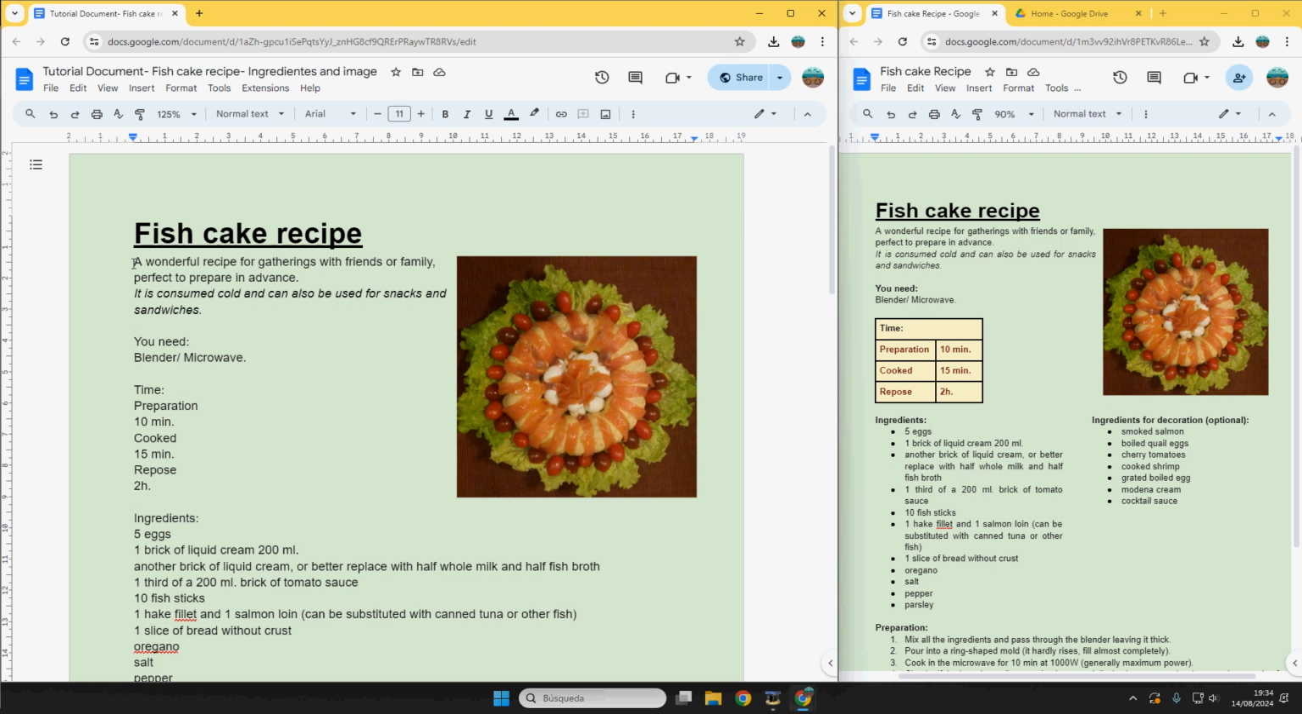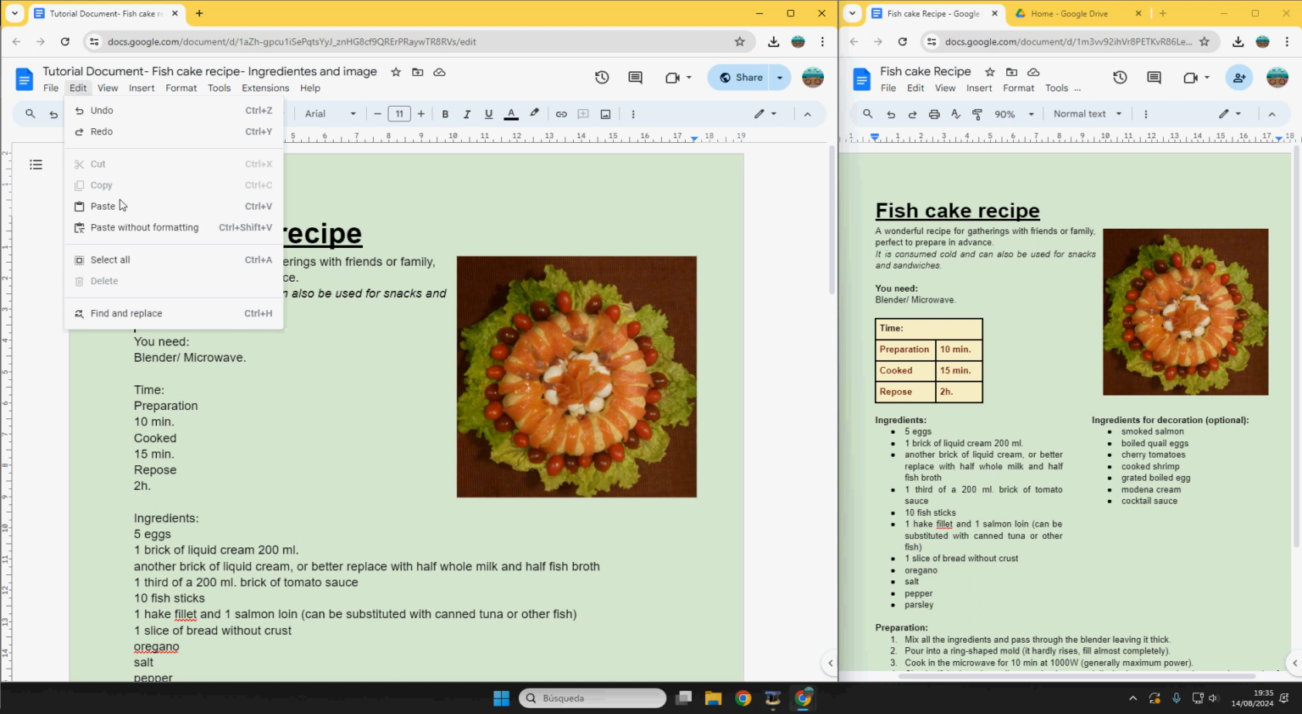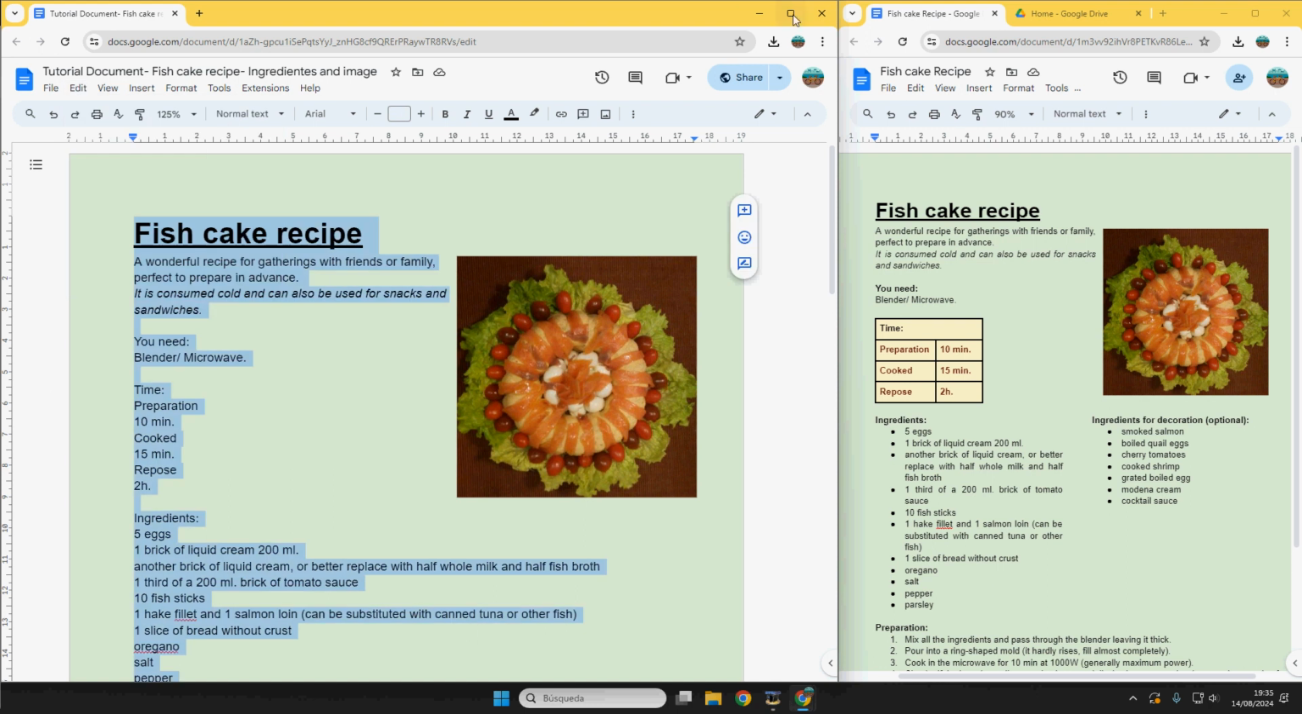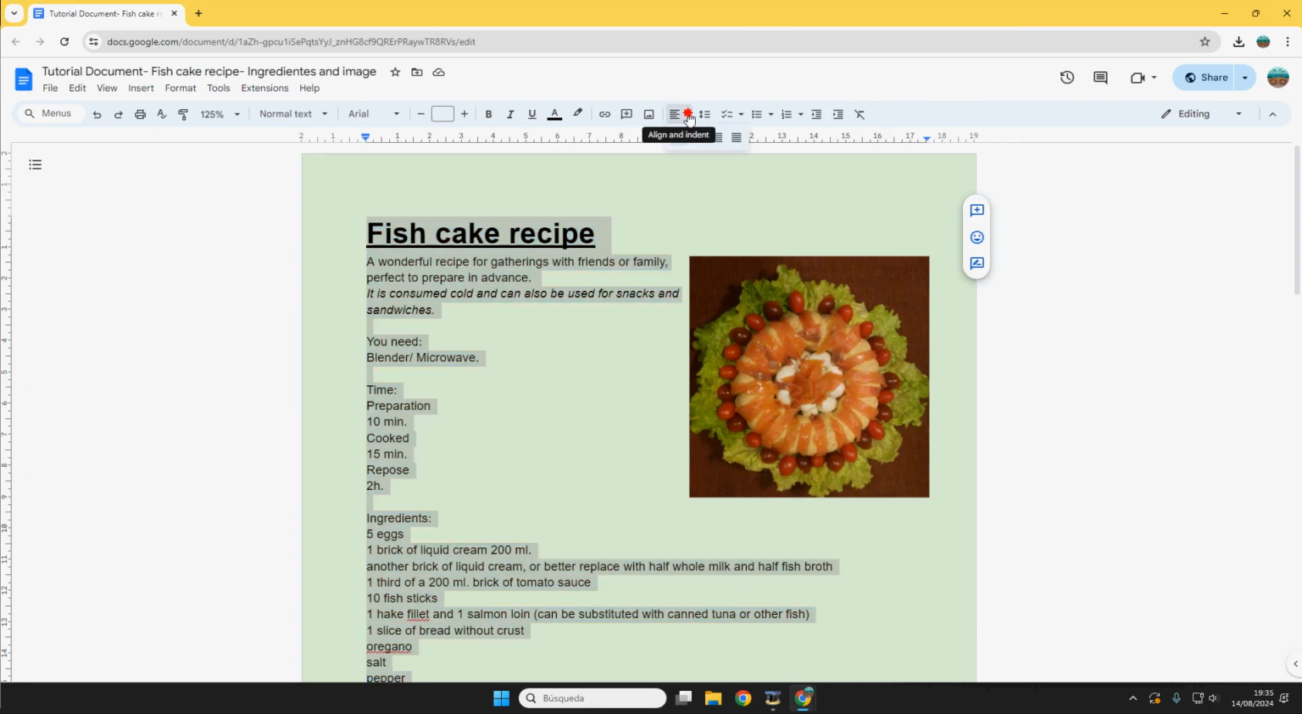Very important, the paragraphs. Check out that here they are left aligned, but not here. They are not justified, but we want them justified. So we are going to select all the text. Perfect. And we're going to say here, justify.